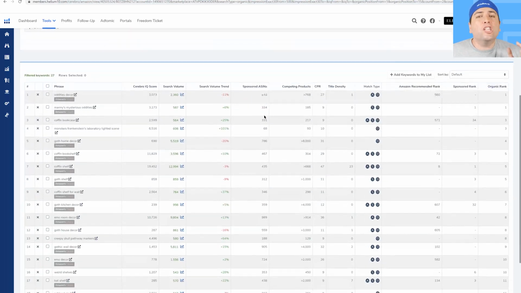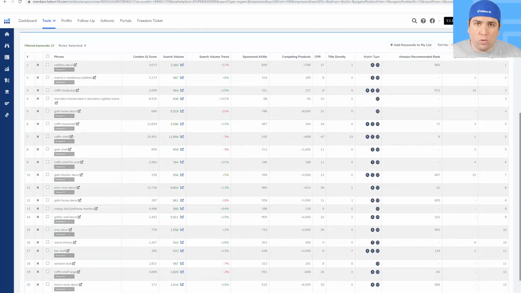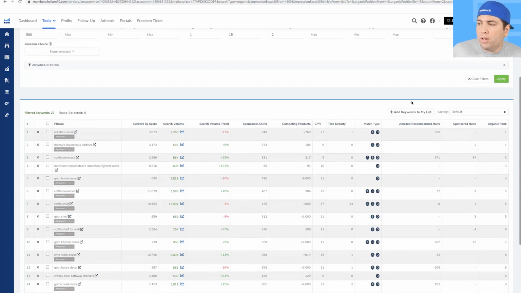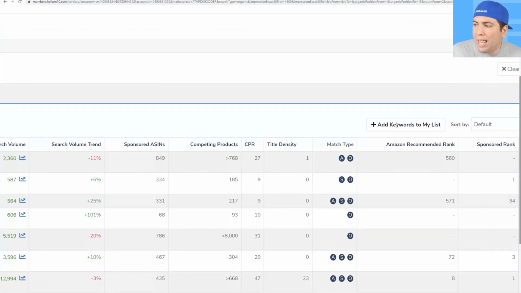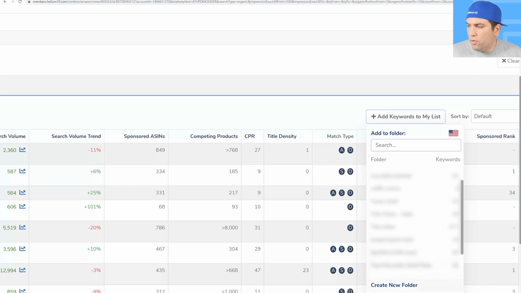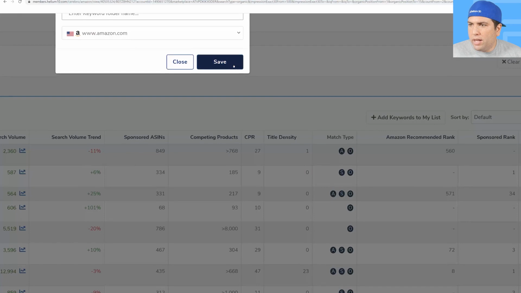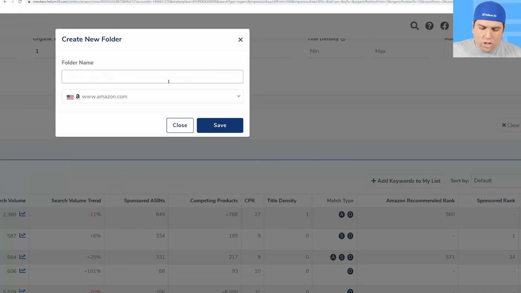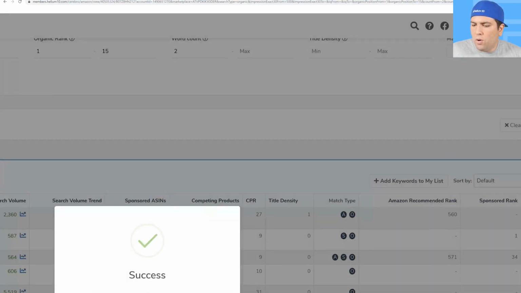All right. Let's just pretend that we did that, and these are the top 20 keywords for yours. What I'm going to want to do is hit this button called Add Keywords to My List. And then I am going to create a new list here. So I'm going to hit Create New Folder, and let's call this Coffin Shelf Phrases or Coffin Shelf Main. All right, it's going to Amazon.com, the US website, and hit Save. So I create the new folder.